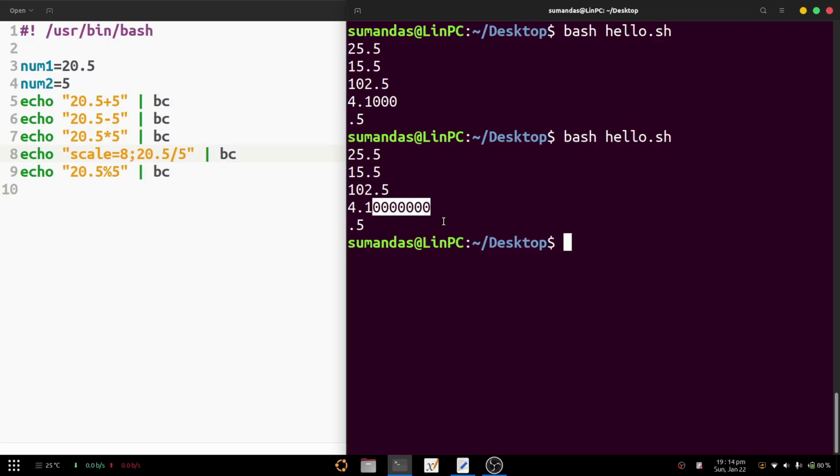But that BC command can do more calculations other than those basic arithmetic operations. Like using the BC command, we can find the square root also.